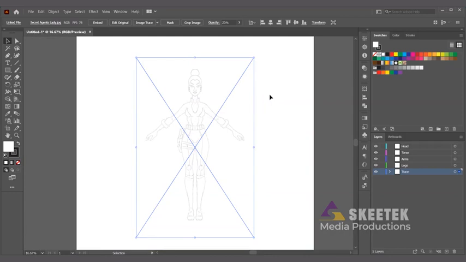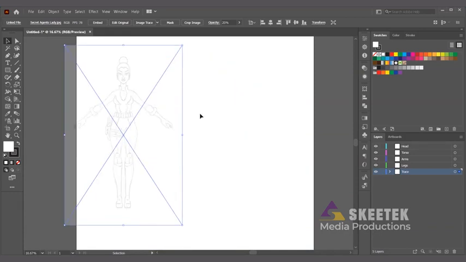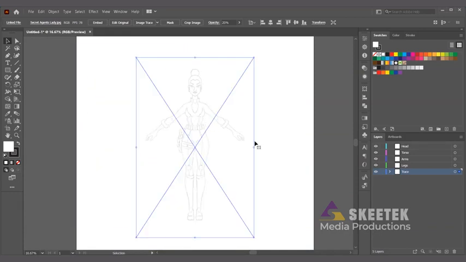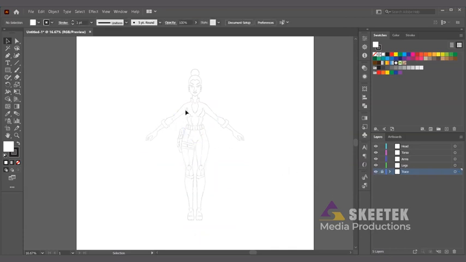I can start tracing. But let me lock down this layer so that I'll not mistakenly move it. Because if I move it like this, it's out of the way. So let me undo it and let me lock the layer now. So it's locked now, so I can't move it again.